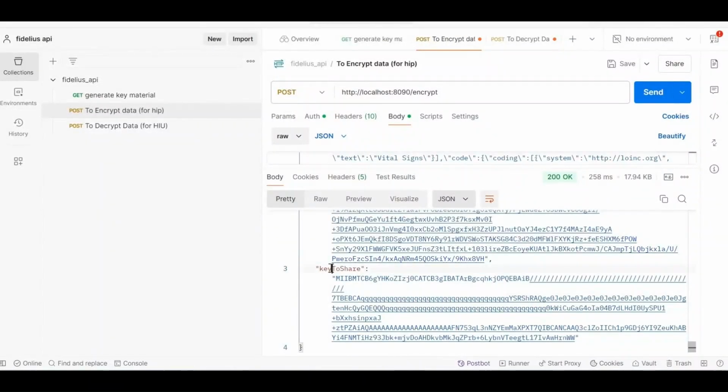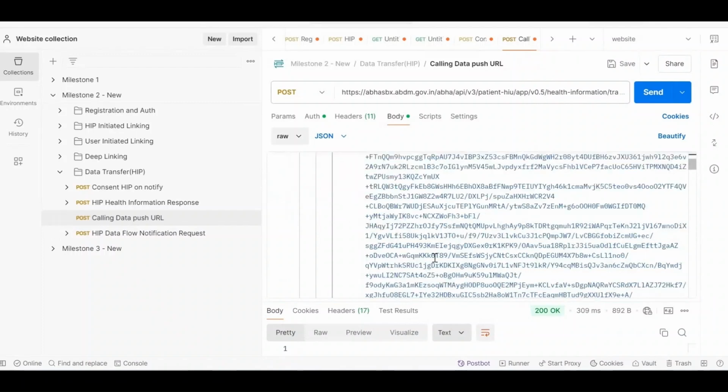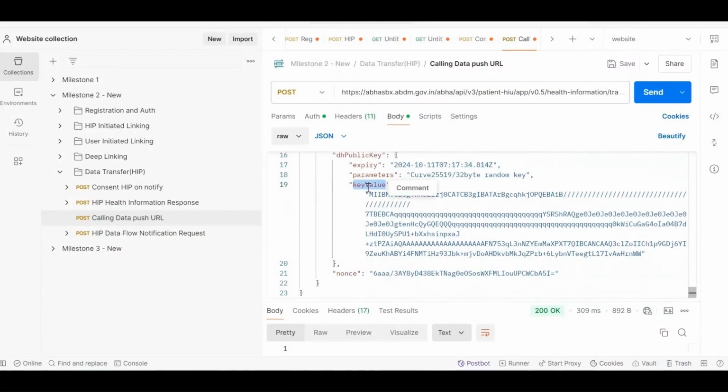After obtaining the encrypted data, key to share, and other necessary details, let's move to the data push API. In the content field, pass the encrypted data that was received from the encryption process. In the key field, pass the key to share that you received in the response of the encryption API. In the nonce field, pass the HIP nonce, which was received in the key generate material response. Once all the fields are populated correctly, hit the data push API. After successfully executing the request, the patient will be able to view the data in the PHR app, as the data push URL being used is for the PHR app.